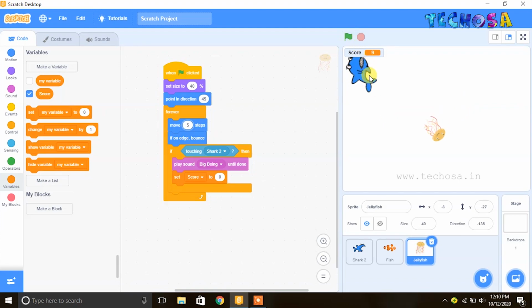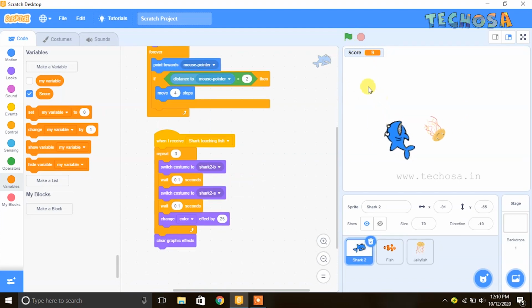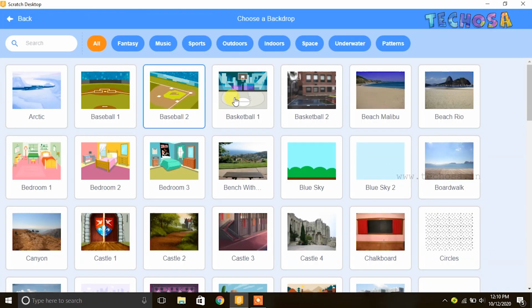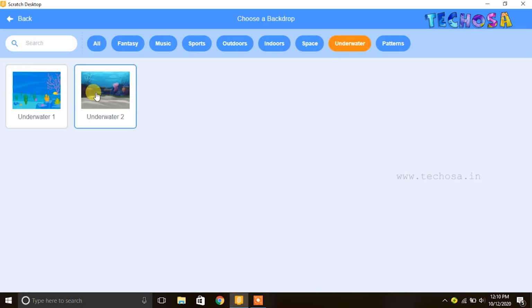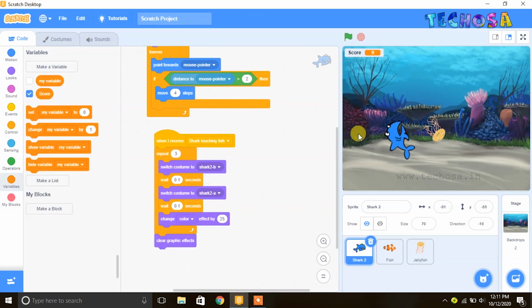Let us add a background for this game. So we can add an underwater background. So click here. Now click on this underwater and we have 2 backgrounds. Let's choose this one. Yes, so we have this backdrop. Click on the flag and check the activity.